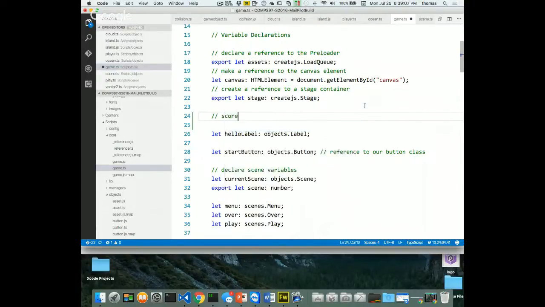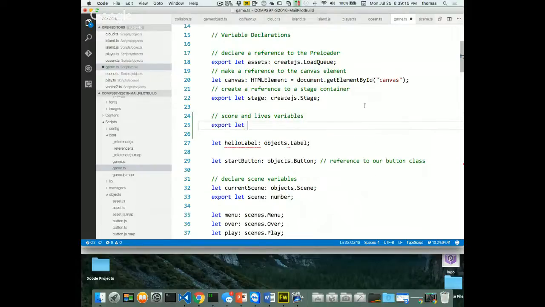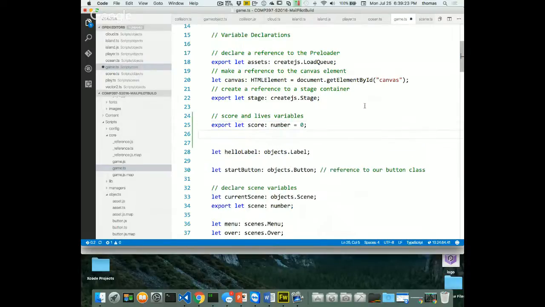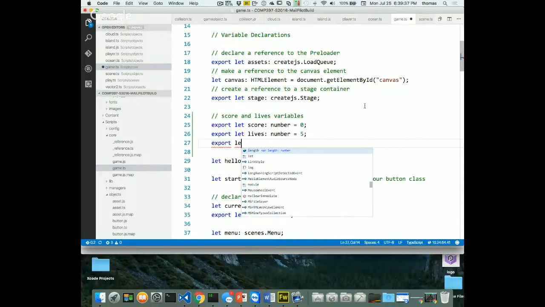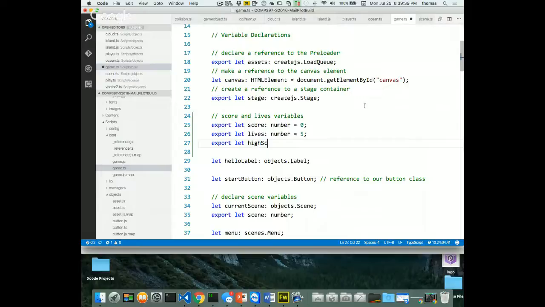So score and lives variables, we're going to say something like this: export let score be a number, which we're going to set to 0. Export let lives be a number that we're going to set to 5 by default when we start the game. You know what, we'll do one more. Export let high score be a number that we're also going to set to 0. We'll put the high score with the score.